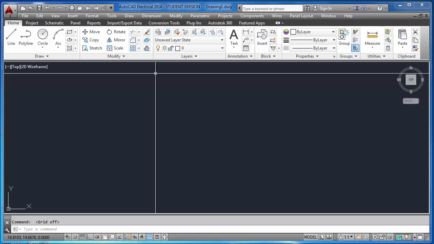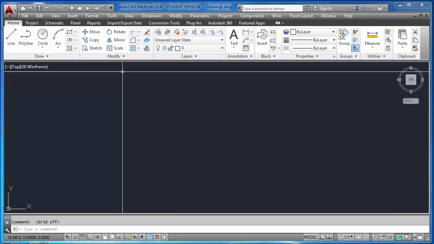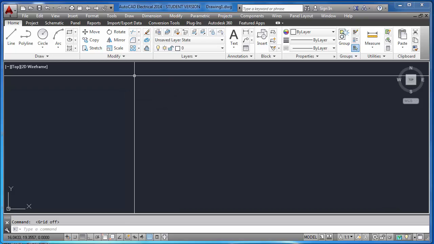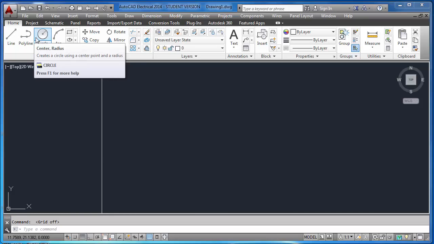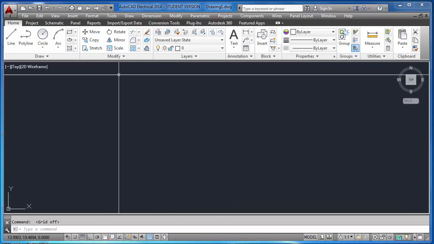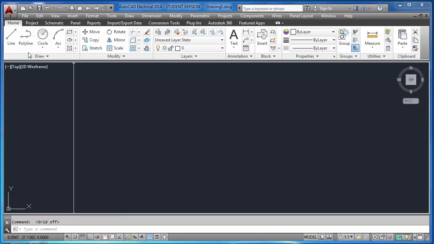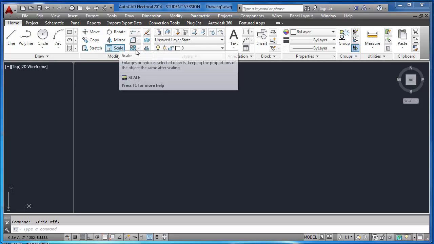Many of you must be from engineering backgrounds and a few may not be. You may be quite aware of normal AutoCAD, or you can get AutoCAD LT, in which we use commands like line, polyline, circle, move, rotate, mirror, all these things.